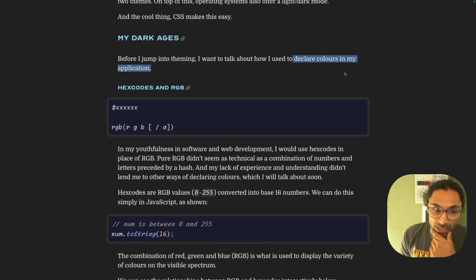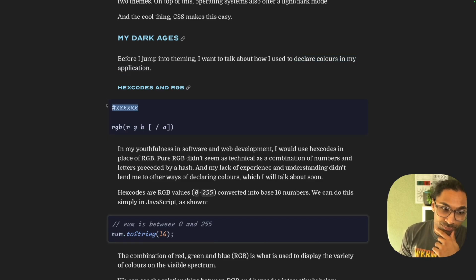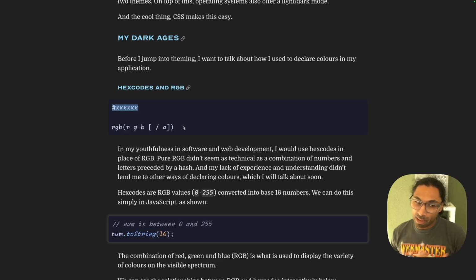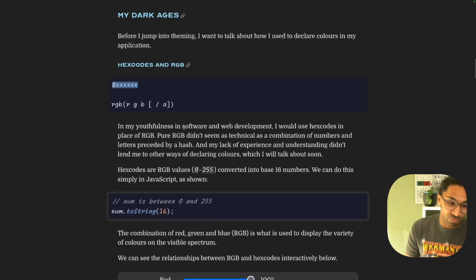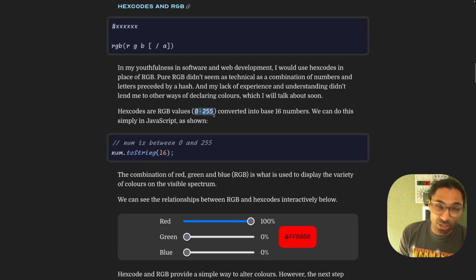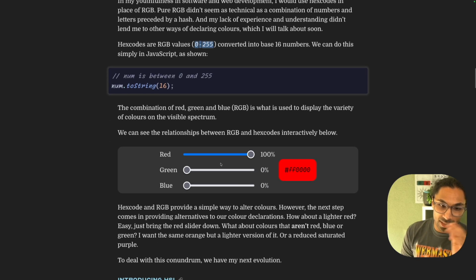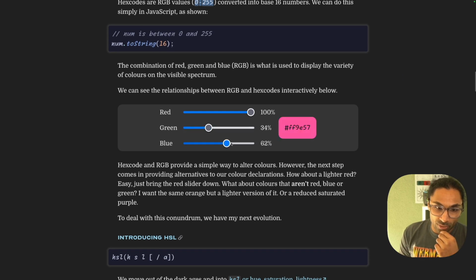When I declared my colors back in the day, I'd use just hex codes, which is basically almost a one-to-one mapping with RGB. From my understanding, you have the RGB values, which go up to 255, and then that number is turned into a base 16 number, and that's where you get the hex codes from. That's basically it. You can see here, any combination of red, green, blue gives us the colors that we can see on the screen here.